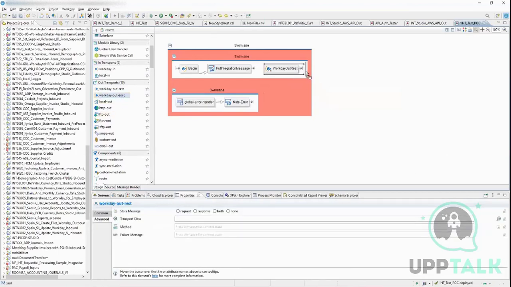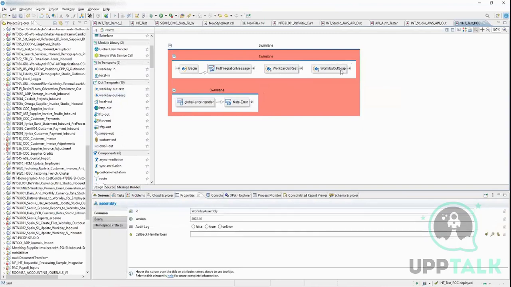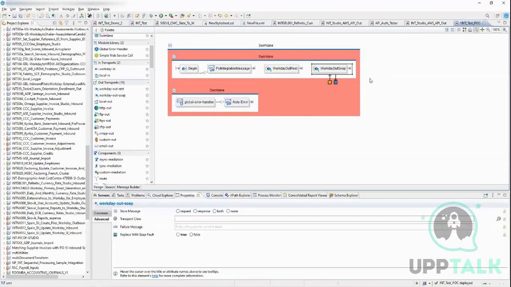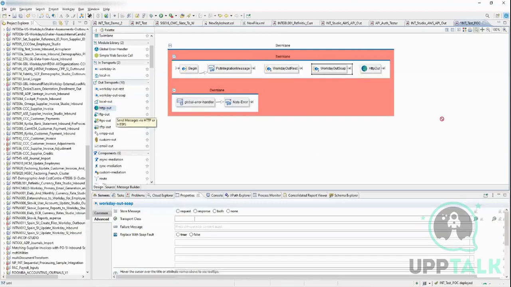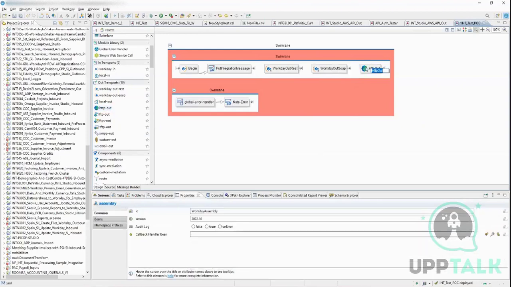Then there is Workday Out SOAP. S for SOAP, S for service, which is a web service. So Workday Out SOAP helps in calling Workday web services, get, put, submit, import, and all those, which have a request and a response. That's the component which is used for that. For calling any third-party web service, HTTP Out is the component which is used. Okay, so that's the stuff.